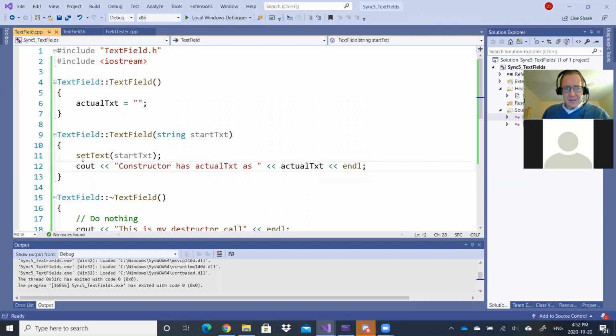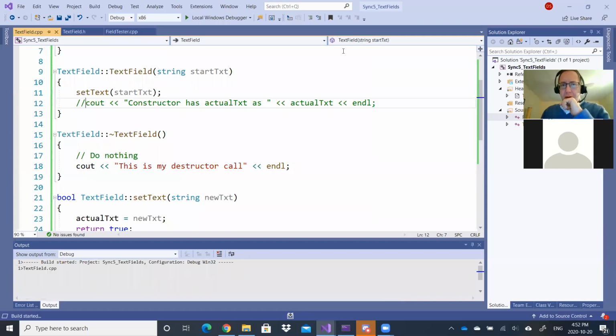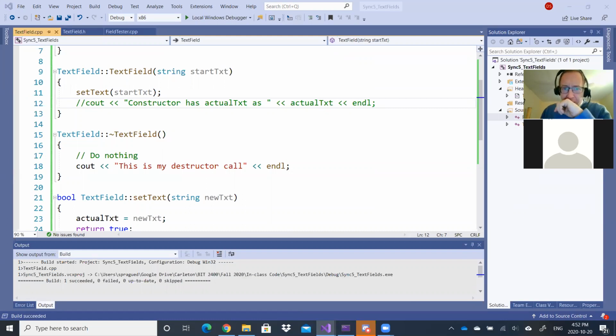So my set text should do that. I'm going to comment out the cout statement just in case. And let's see what we have for the chat. Okay.